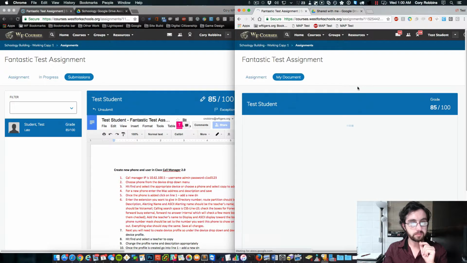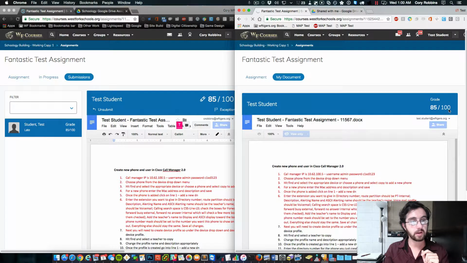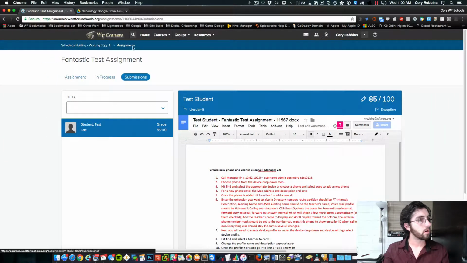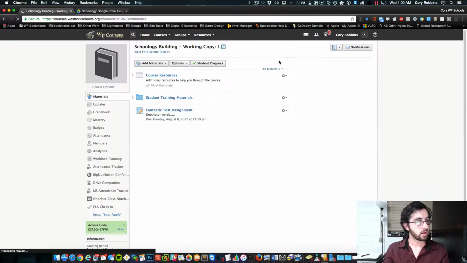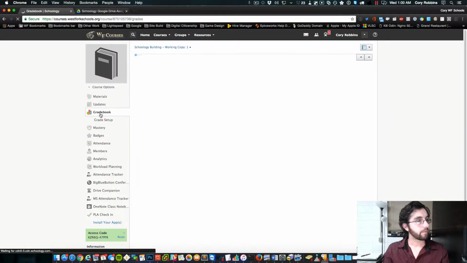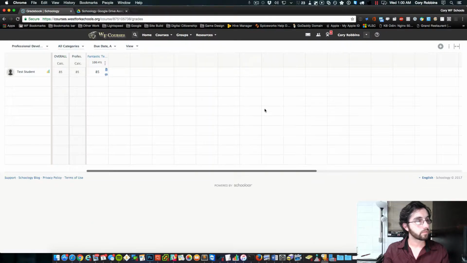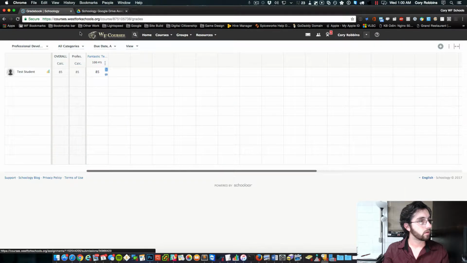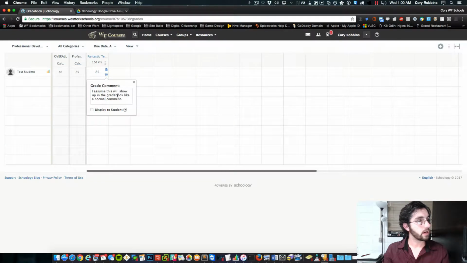So now my student sees the grade, and if I go back to the teacher view of the course, go in my grade book. There it is. Oh, poo. Nice. This is pretty cool, in my humble opinion.